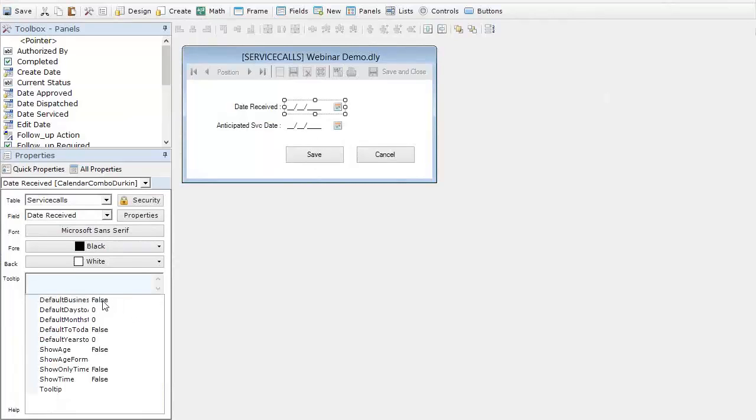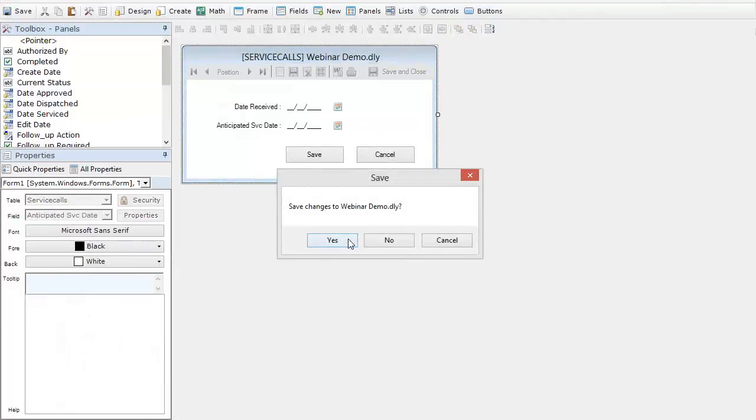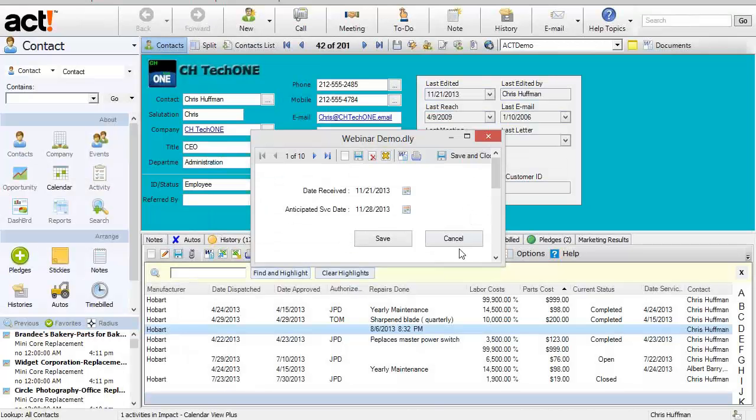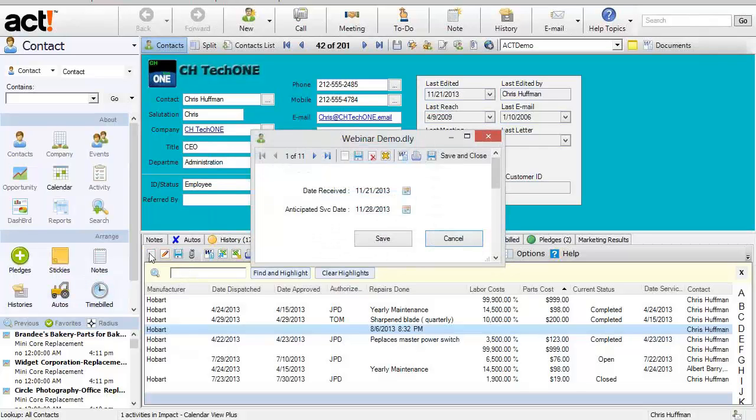Well, let's go to this date received, and you can see it also has properties. So we can say default days to add. So we want to say default to today's date. Well, true. I want date received to be today's date. Anticipated service date, default days to add, I'm going to make this 7 days in the future. So just by setting 2 properties, I now have a very quick way to do data entry right there.